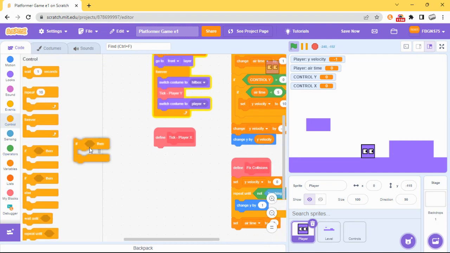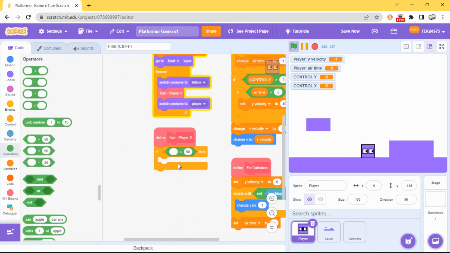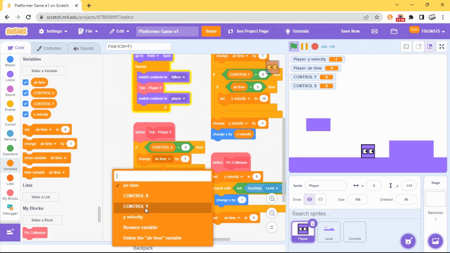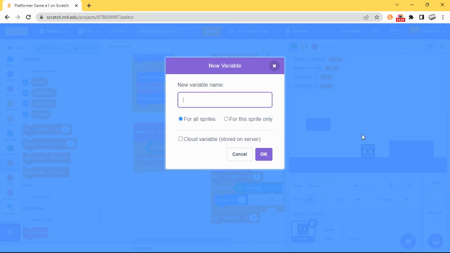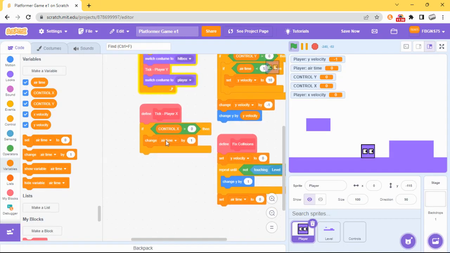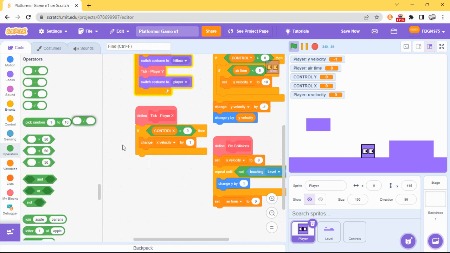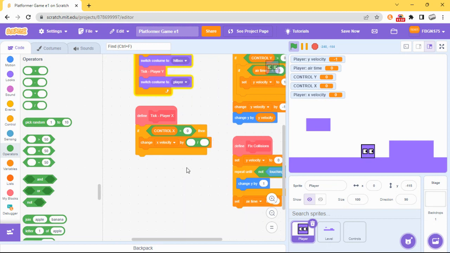and grab an if control X is greater than 0, then change. We don't have an X velocity, so I'll make one right now: X velocity, for this sprite only. And we're going to change X velocity by, and we need a divide for the target speed.